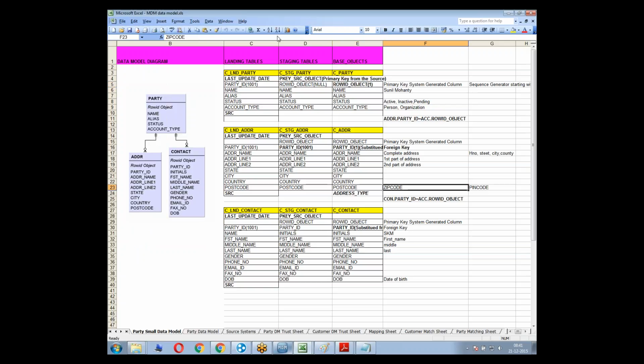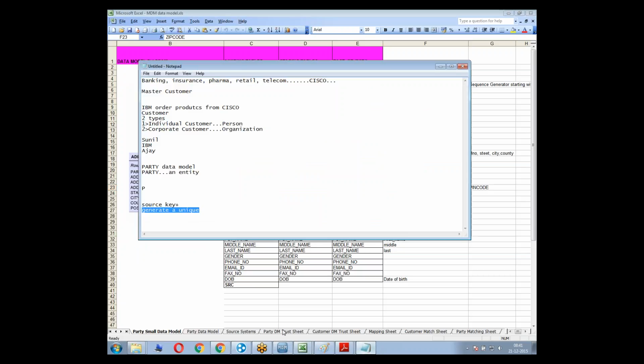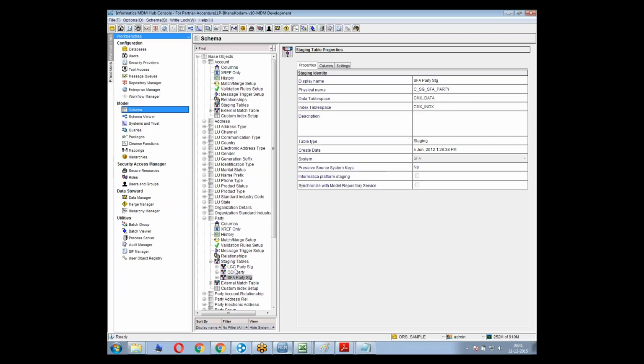Let's say I have three staging tables, and I say that for this one you maintain the row ID from the source, and for ODI and SFA you generate unique numbers. That is possible. You can mix it up, that's fine. That's just an option. It doesn't mean that you will do it.